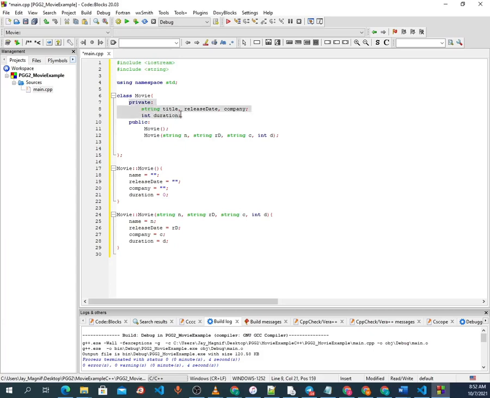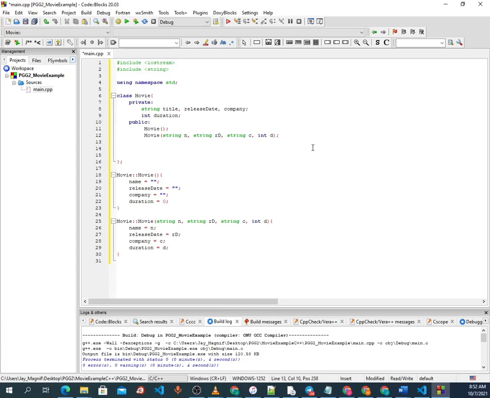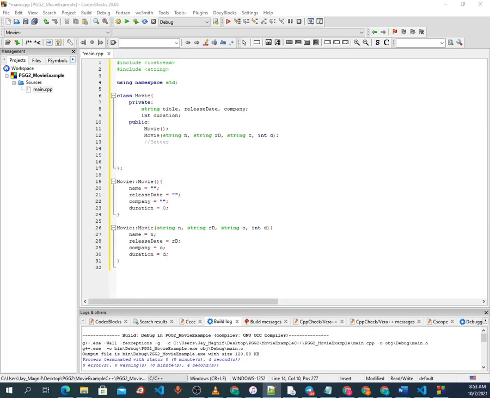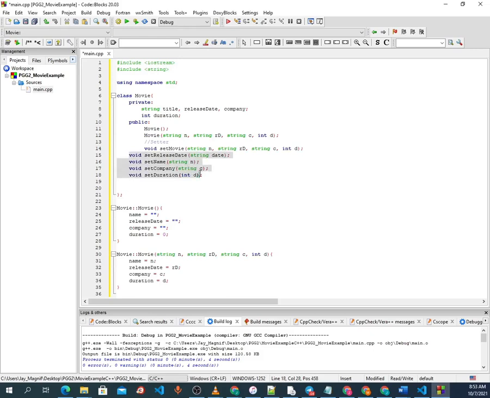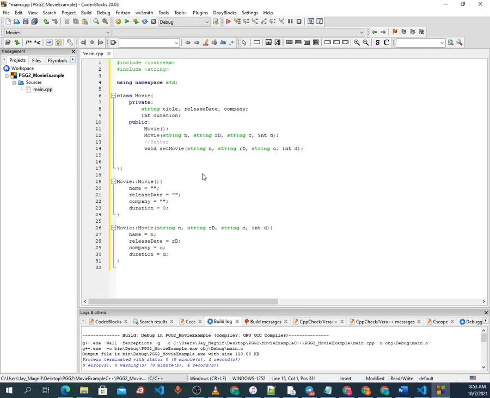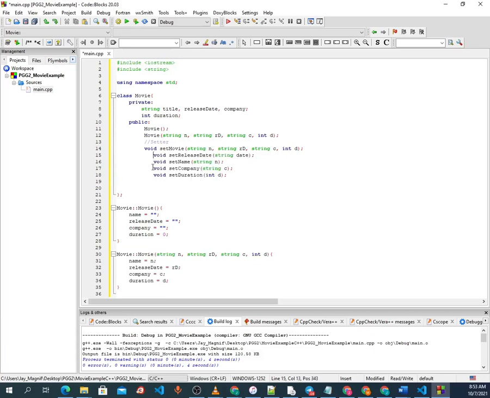Okay, since our attributes are private, we'll need some kind of public methods, where we'll be able to get the data from those attributes and also to change the data. So we'll need our setter methods and getter methods. So let's start with setter. So I already prepared these four methods. Okay, that works.